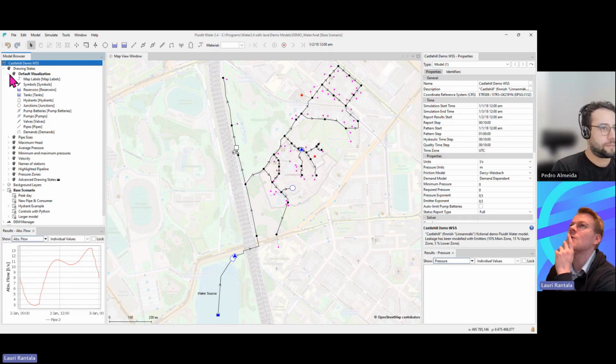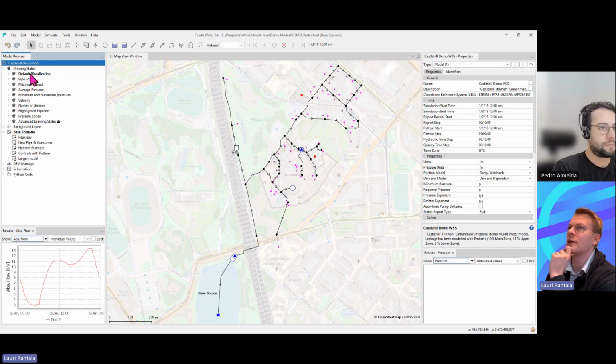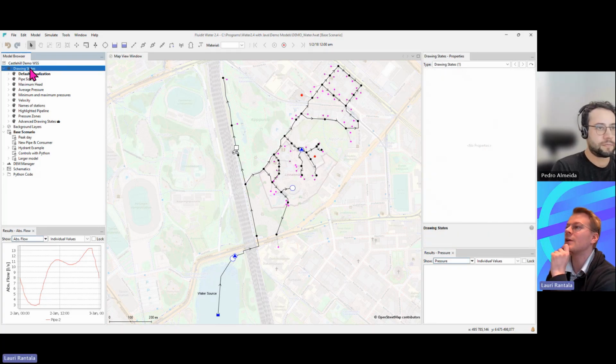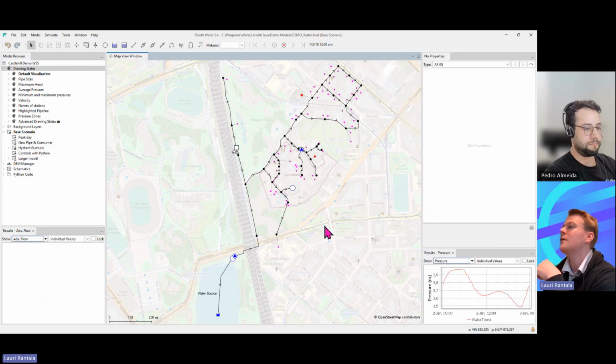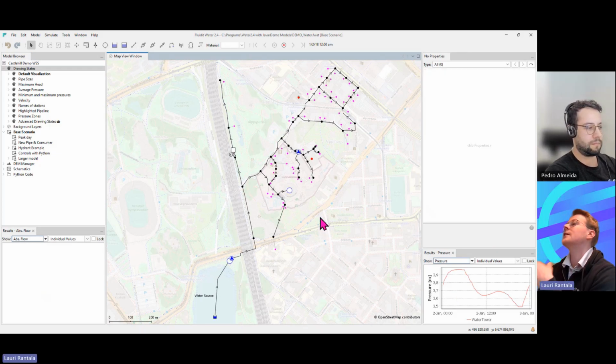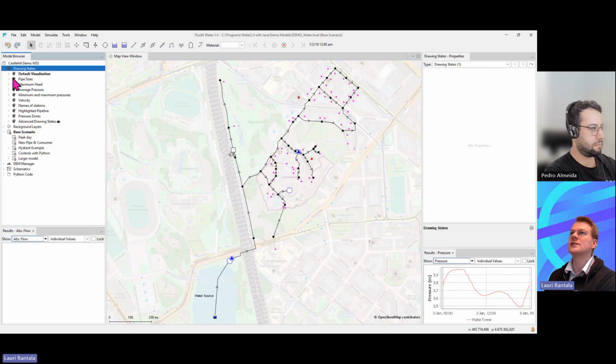And also let's talk a little bit about the drawing states. So here, as we have now been clicking on individual components to get an understanding of their specific results, we also want to get an understanding of the whole network's results. And for that, we utilize the drawing states, which are seen here. And in the demo model, we have quite a few different drawing states available.